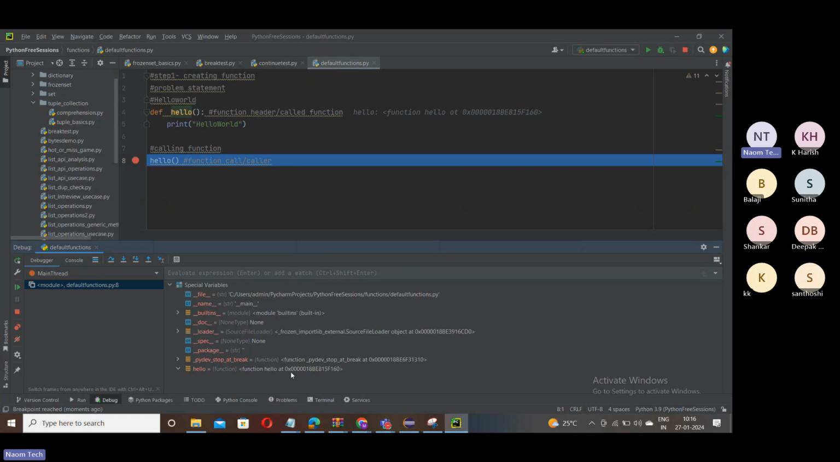Even functions are objects in Python. That's why a function also has an address here. This is the address of your function, its hash code in hexadecimal form. So this function got created internally while loading the function itself. But it won't get executed until you call it. So let's do that. Now you are at line 8.